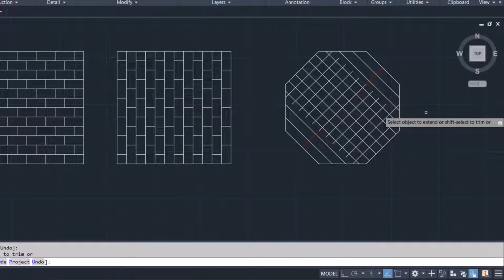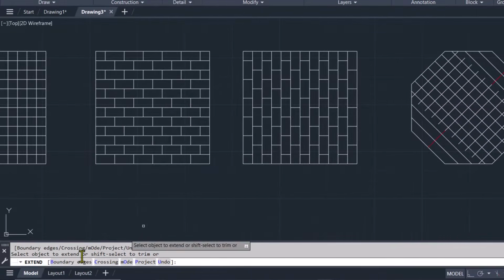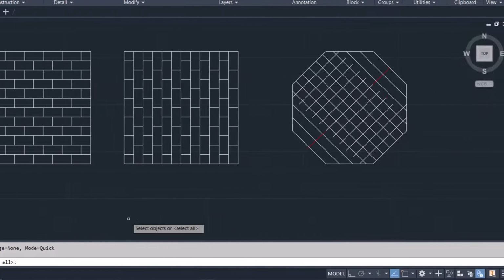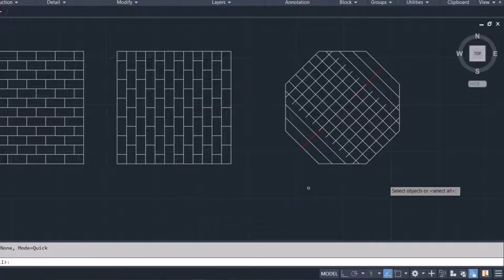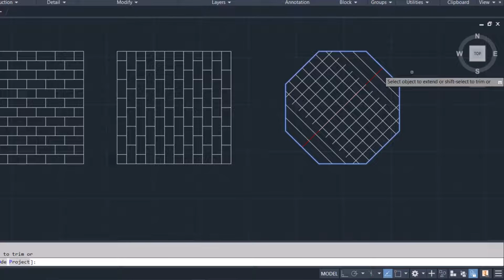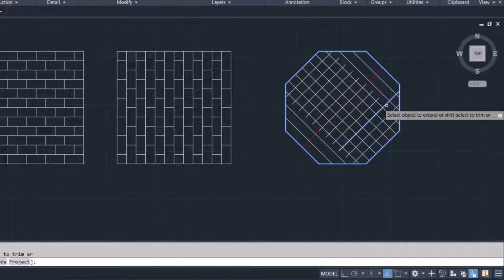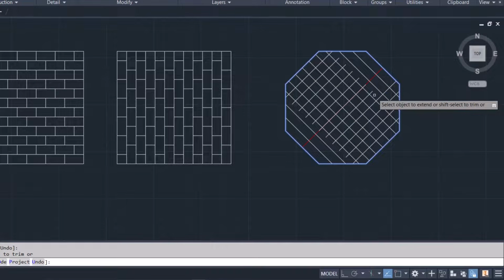Now the better way to do this will be for me to come to my command line here and then click on boundary. So I'll just click on boundary and then it will ask me to select objects. That is, what is my boundary? This is the boundary that I want. So I'll click on it and hit enter. Now when I come here to extend, the line will be extended to the boundary that I have selected. So now I can click on that, and it extends in one go.